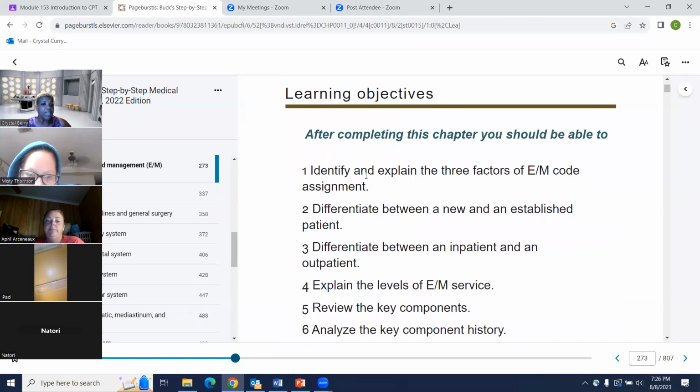So your learning objectives that we will cover in this chapter: identify and explain. See, that was also at the top. Identify and explain the 3 factors of EM code assignment. That's your daily assignment for tomorrow. So that's the first objective. We're going to read through that, and you're going to have your answer. So everyone should have that answer correct.